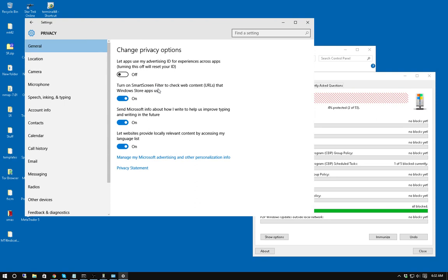Okay, turn on SmartScreen Filter to check web content that Windows Store apps use. You could turn this off or on. It's optional. I don't think that one's too big of a deal, but if you use a lot of Windows Store apps, which I don't, you could just go ahead and turn it off. Send Microsoft info about how I write to help improve typing and writing in the future.